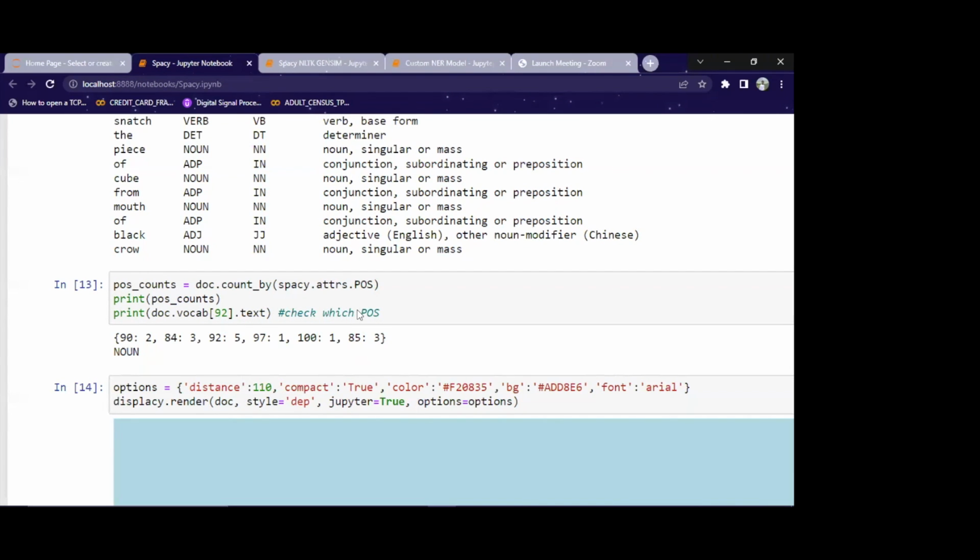Next up, if we want POS counts, what are the part of speech counts, we call the count_by method on our doc object. The doc object is the output of NLP after we pass our sentence through it. NLP is the object for our Spacy model, a pre-trained model. We haven't done any training. We just extracted it, named it NLP, and we pass any sentence through that to get the doc object as a result.